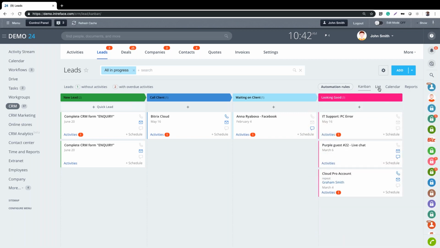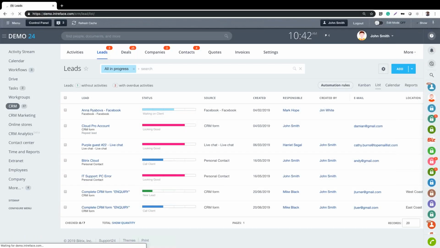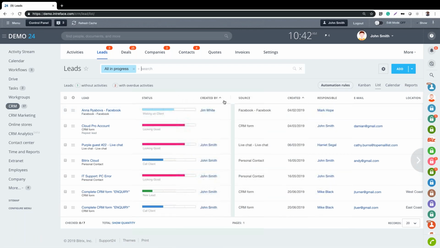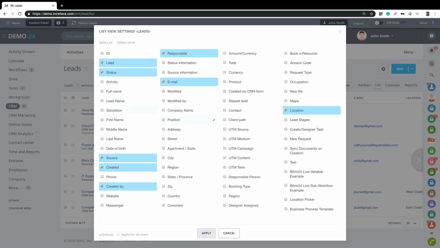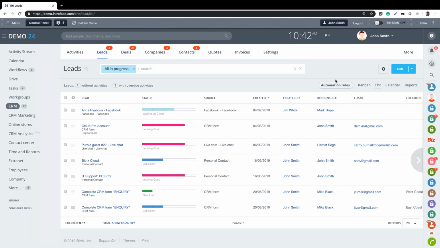You can view leads in a number of different ways. Kanban we're looking at the moment. List view allows you to create the layout that you want. Choose the columns you want visible in your list view, and then reorder those to make the ideal layout.